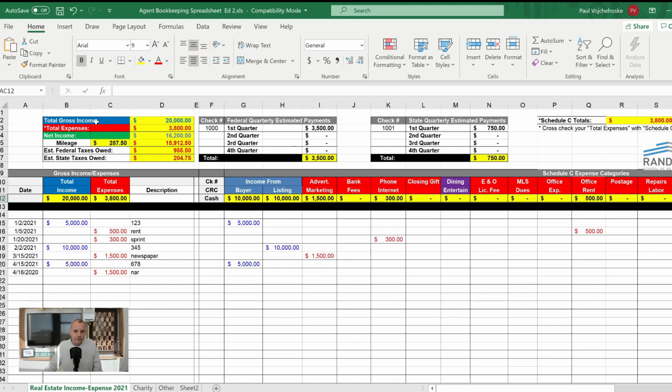We have gross income, $20,000, total expenses, $3,800, net income of $16,200. That's our taxable income. But then we calculated in that net income our $287.50 of mileage deductions. So that brings our taxable income down, our net taxable income, to $15,912.50, which then lowers our estimated federal tax and our estimated state tax. That's why keeping accurate mileage logs is so important.